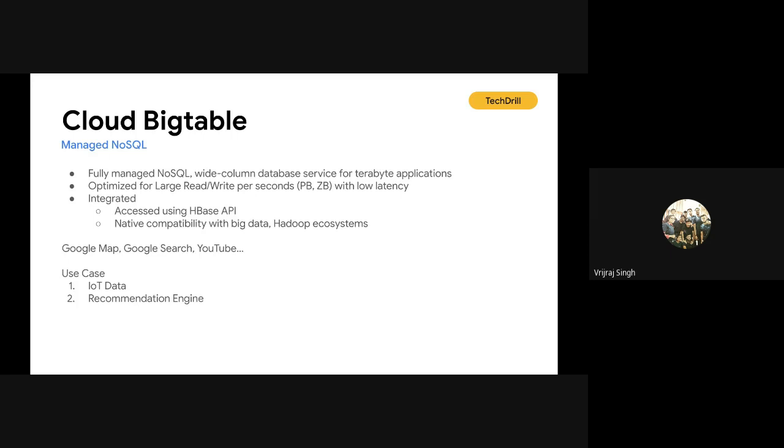Cloud Bigtable is also mainly used for marketing data. Let's say whenever you are running a marketing campaign, we have a lot of data in terms of users. We have a marketing campaign, and then we can create charts and perform queries on a large amount of data. Then you can use Bigtable.